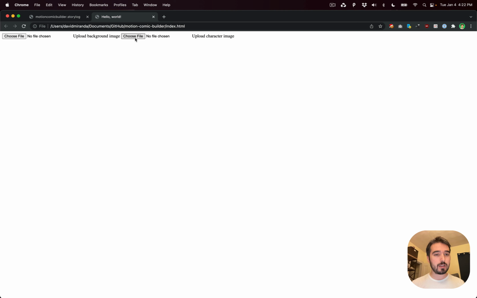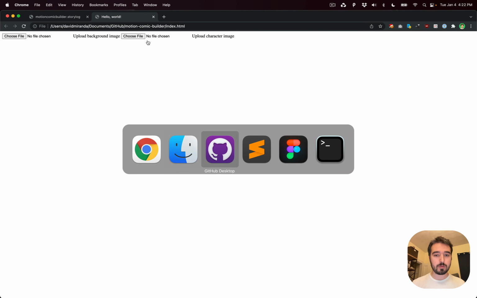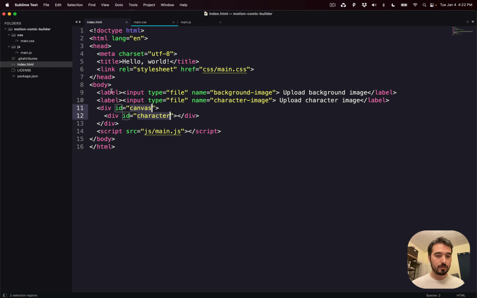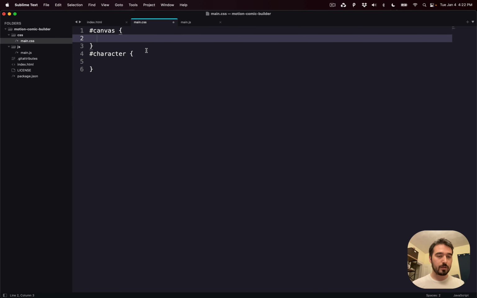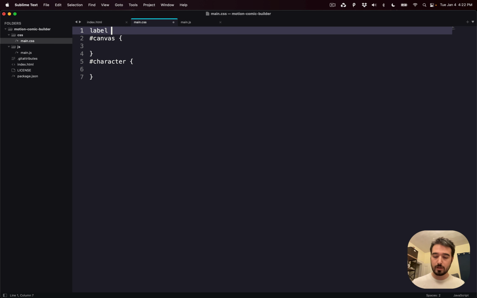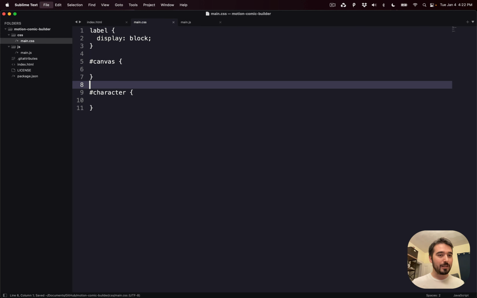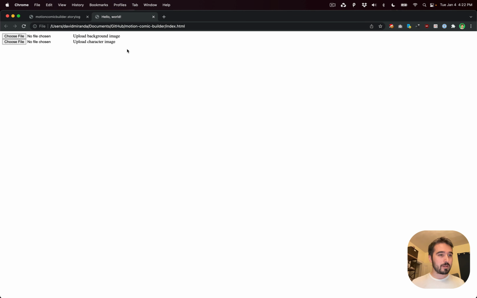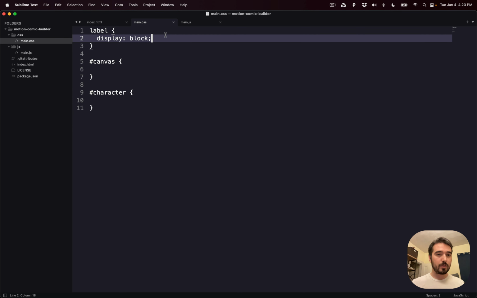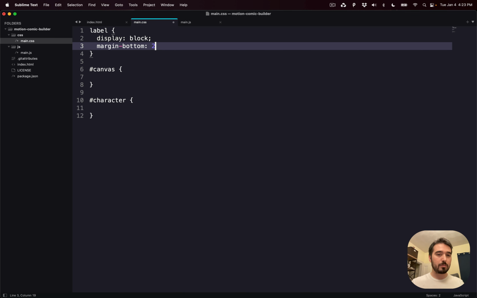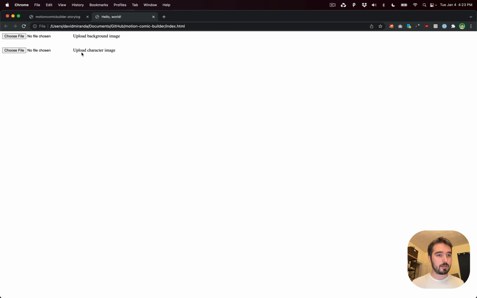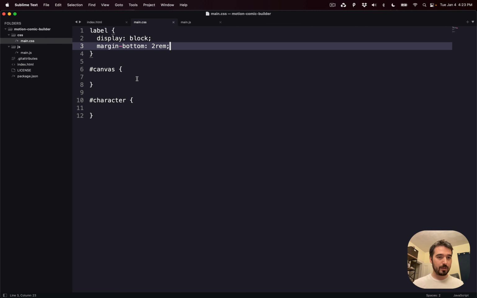Okay, so we have choose file, and then, yeah, we can put those on separate lines. Yeah, so let's make all labels display block. Display. Apparently I can't type right now, and I don't know why my syntax highlighting isn't working, but we're not going to worry about that right now. And we're just going to give this a margin bottom of 2 rem because it just is nicer that way.